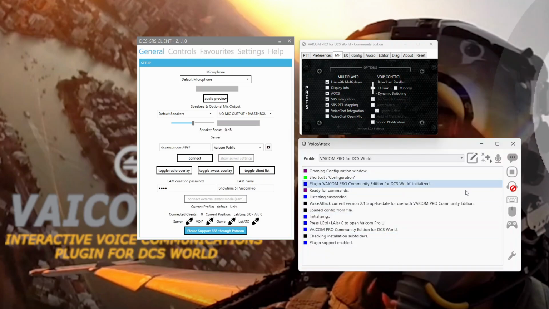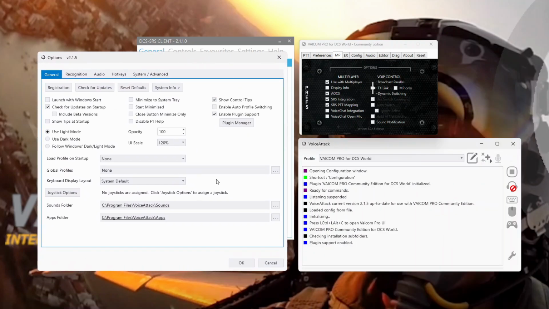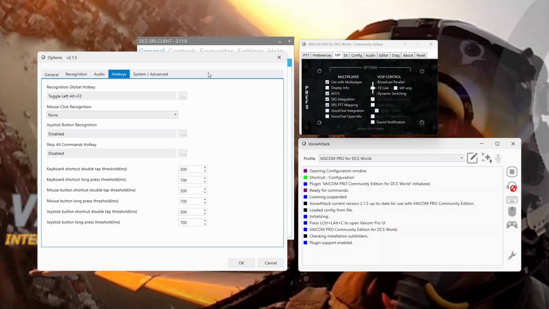Unfortunately, that's not it. We need to go into our options in VoiceAttack itself, and where we are looking to is hotkeys, and we need to come in here, and where it says joystick button long press threshold, we need to change this because 700 milliseconds is quite a long time to hold it to enter the long press, so we need to make that a bit shorter. The Vaicom Pro manual says 100 milliseconds. That's what was recommended when it was first designed.